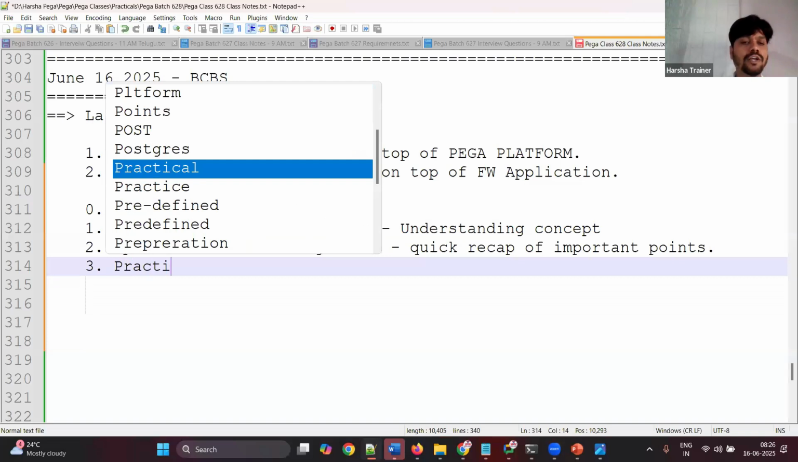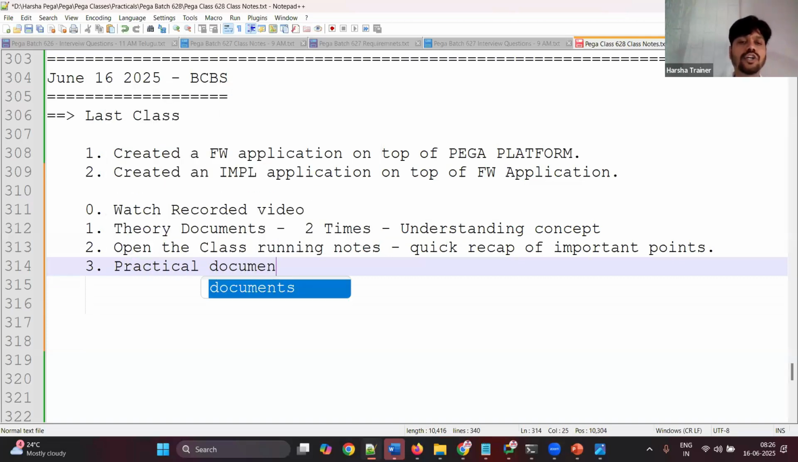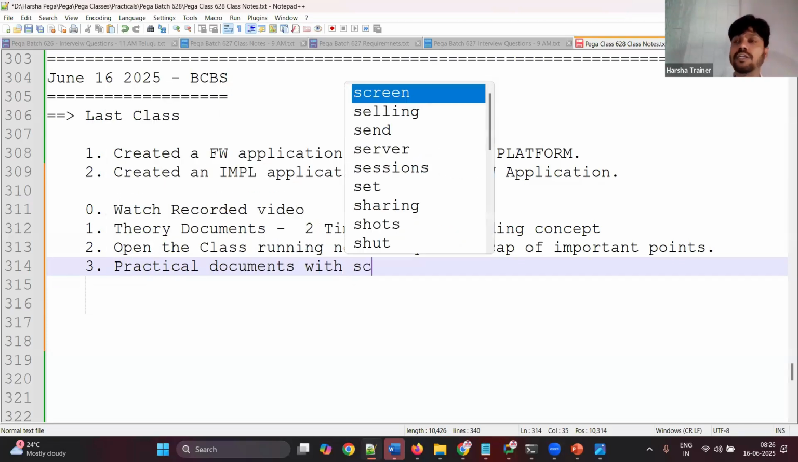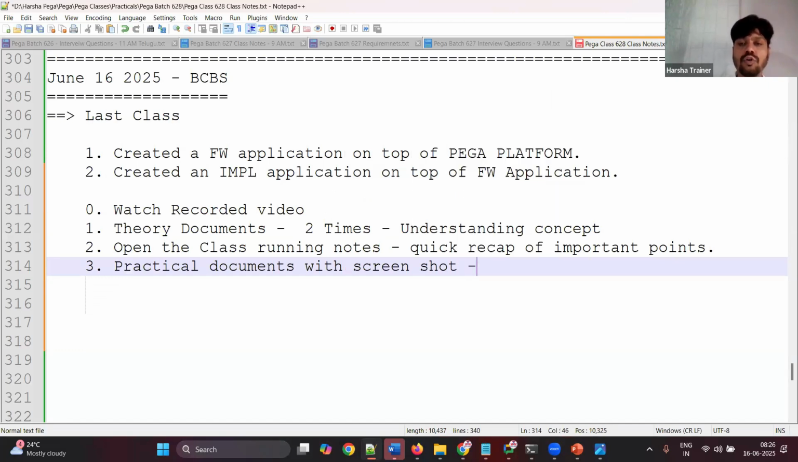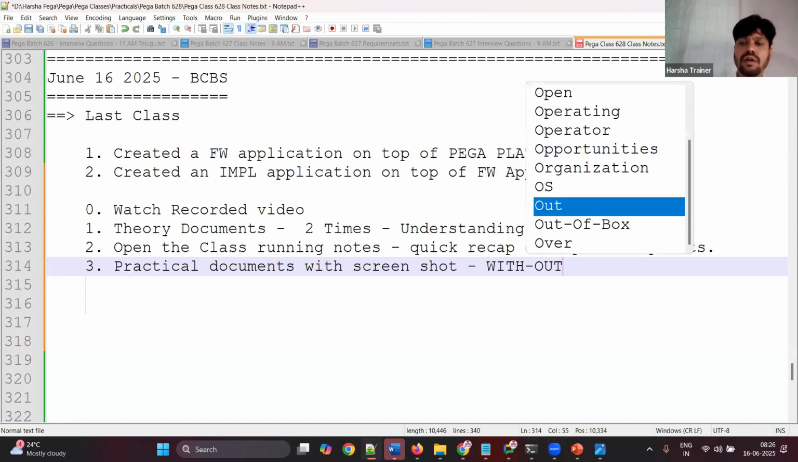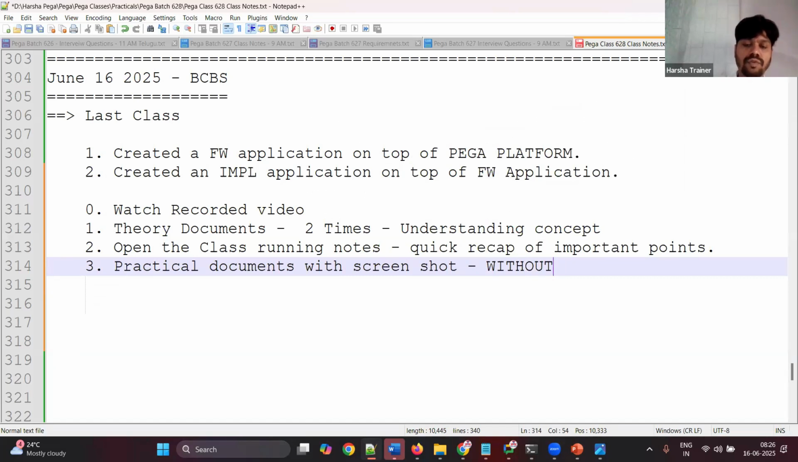Next, you open the practical document with the screenshots. I'm sharing the practical document with screenshots, no? So first thing is without hands-on. You need to go through this document without doing any hands-on.